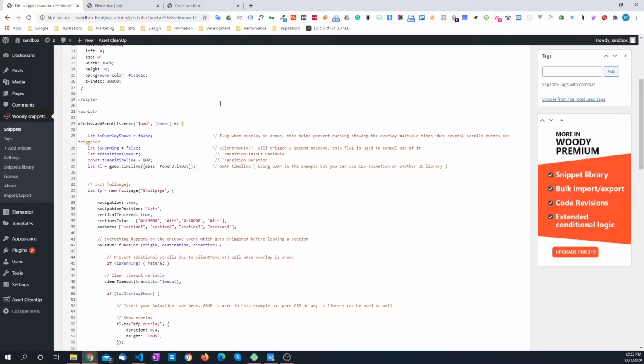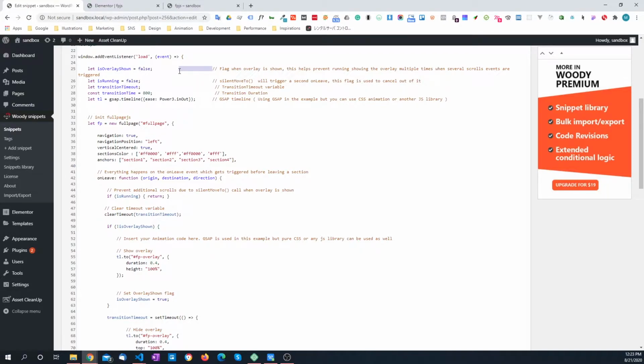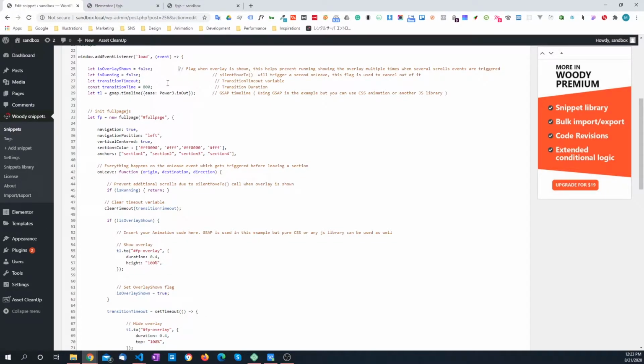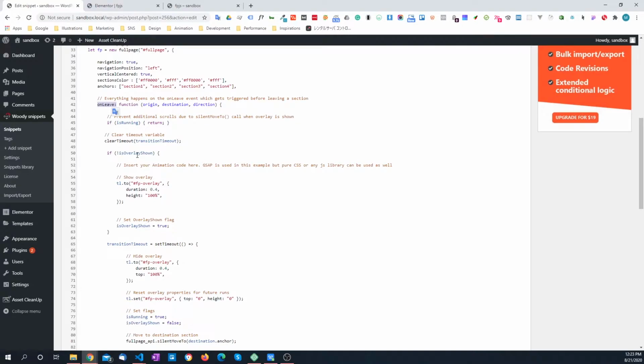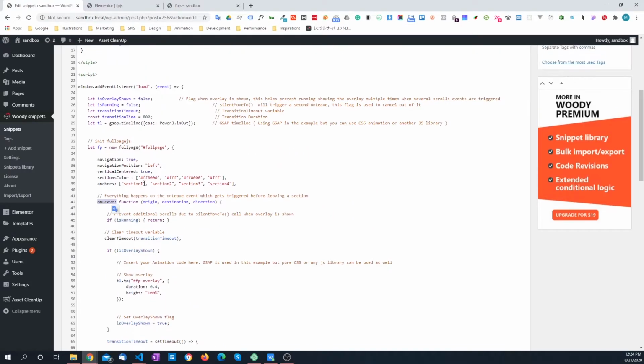For the JS part, in the initialization part we use what is called a callback function. This onLeave callback function gets triggered every time there is a scroll. We just hook into it and then we delay the scroll for a predetermined number of seconds, however long our animation may be, and we run the code to do the animation.